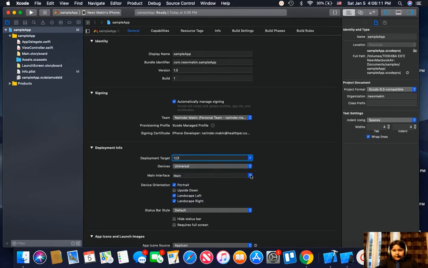Main interface, main launch screen, storyboard, main. Device orientation. Portrait, that means it's just straight. It could be upside down. And landscape left would be like that, and then right would be the other. I'm doing this as a mirror, so I might be incorrect.